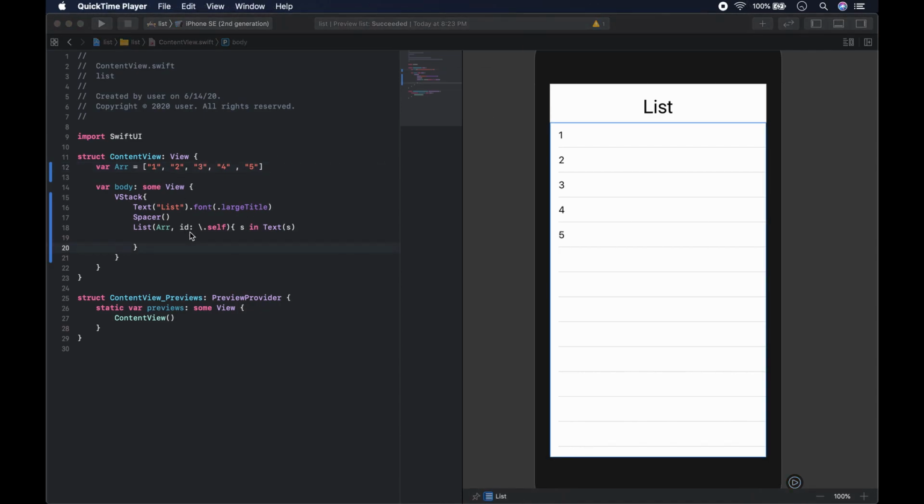Continue. Over here, if you're wondering about this code, this one is just basically telling the list that you can use the string itself, the number itself, as the unique identifier. That's what we're using. So you could just use the string itself as the unique identifier, because the numbers are different in this case, right?